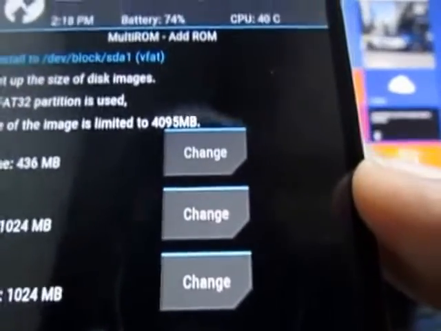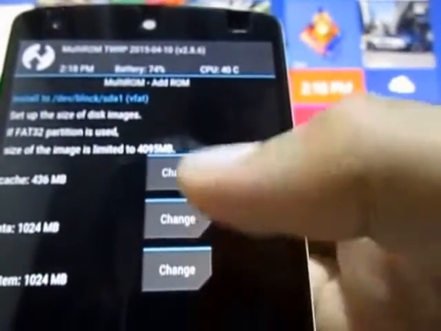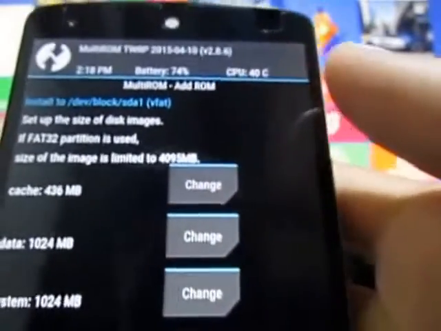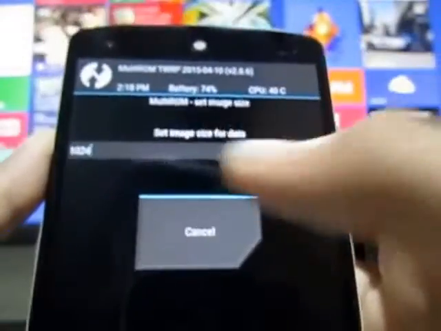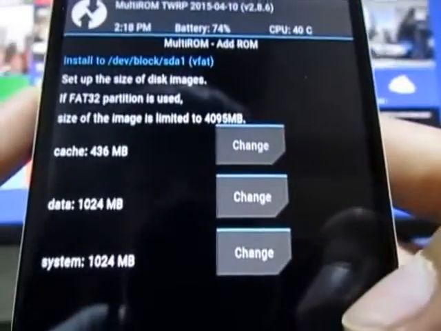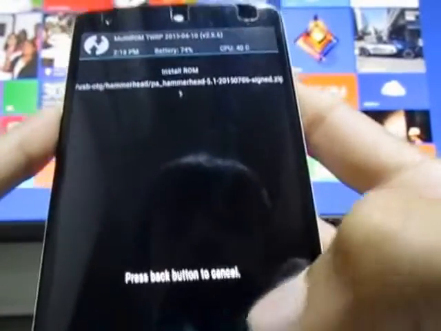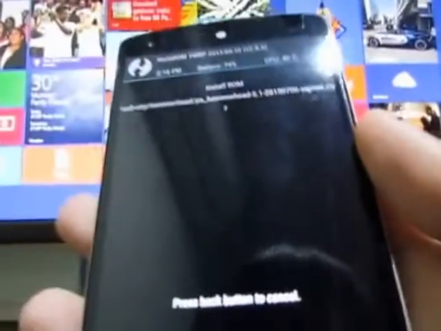Now I suggest you leave it as it is by default, but also note that once you flash the ROM, you can't change this. So you have to make sure you choose this correctly. Now I just suggest you leave it as default. If you want, you can change the value out here, but just leave it as default. So it's 1024, 1024, and then just hit next and say install ROM, and make sure the pen drive is connected tightly.